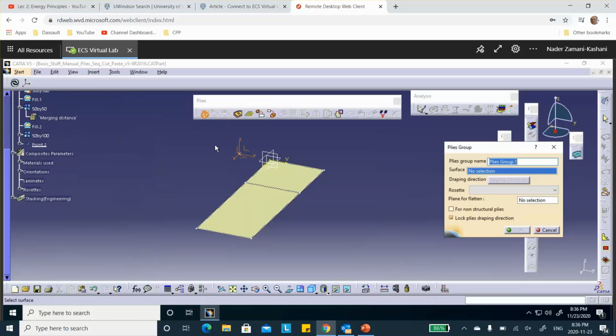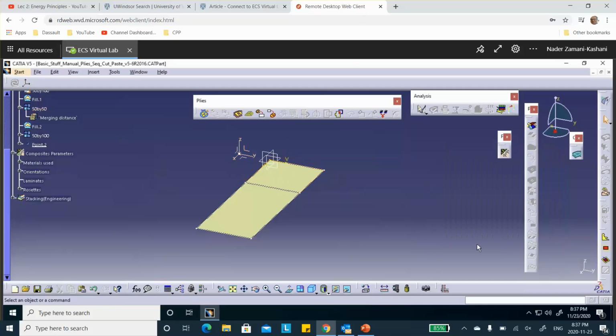Well, I'm going to create two ply groups. One of them for the stack on the square piece, and the second ply group for the stack on the rectangular piece. The selection is this square. Flip it up so that the direction of my draping is clear, and lock the ply direction. And then for rosette, I'm going to choose rosette 1. And that's it. Notice that one ply group is created here.